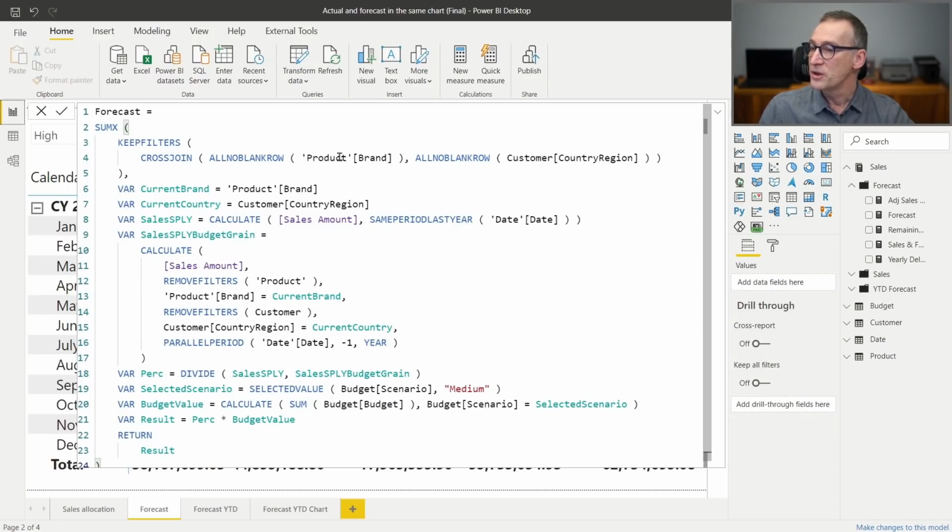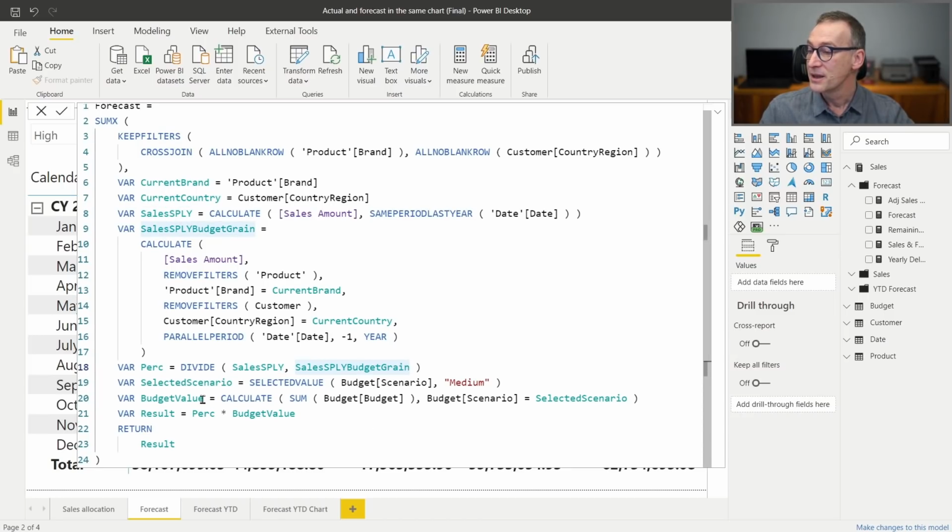It does a cross-join by brand and country region, takes the current brand, the current country, computes the sales in the same period last year, because instead of hard coding 2009, I just take the previous year. It computes the sales in the previous year at the budget granularity by removing filter from product and restoring the one on the brand, removing filter from the customer and restoring the country region, and restoring the full previous year. Then it divides the sales by the sales at the budget grain.